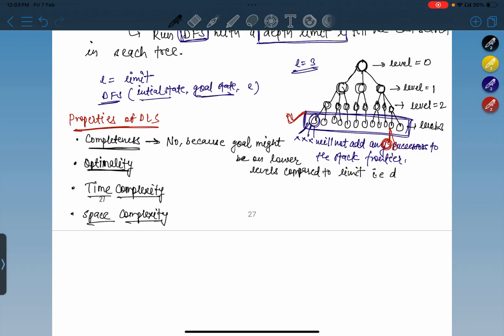D is greater than L. The depth of D, what is it? The depth of the shallowest goal node, like at which level we get the first goal node. So if D is greater than L, then we'll never be able to find the answer. So completeness is not guaranteed for DLS.